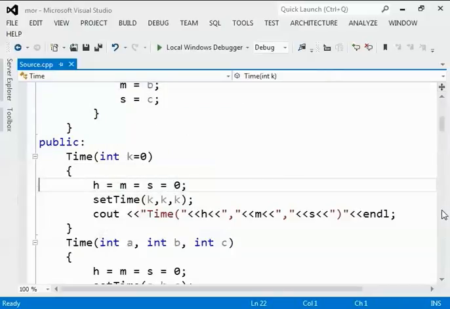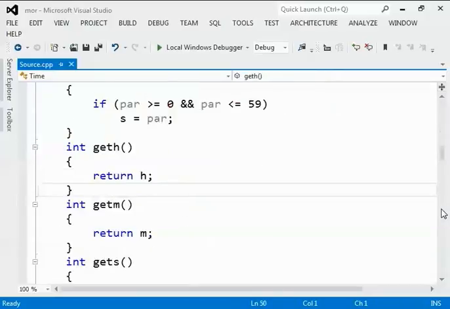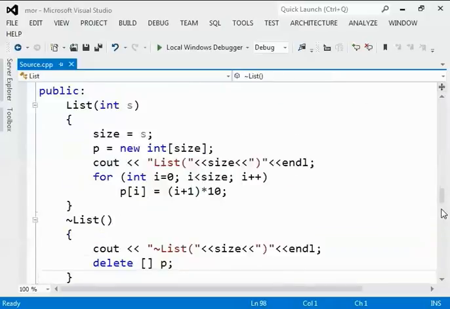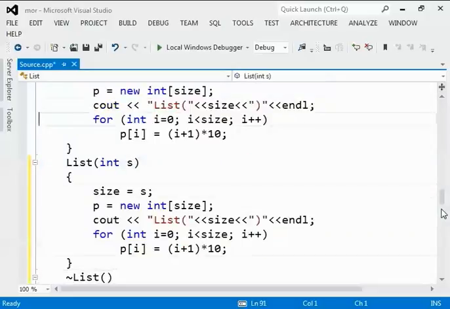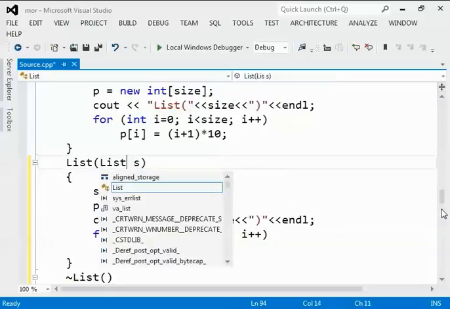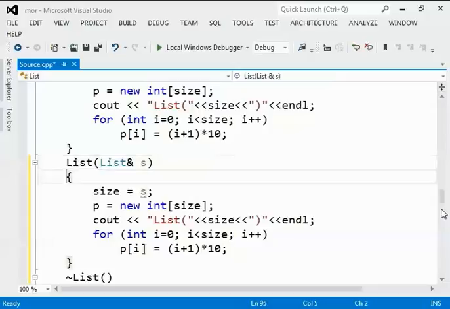Generally speaking, again, if we have a pointer data member in a class, we must be careful about realizing that we need a copy constructor and we need a destructor for this class. And if we allocate memory using new, then we must write a copy constructor and destructor for that class.